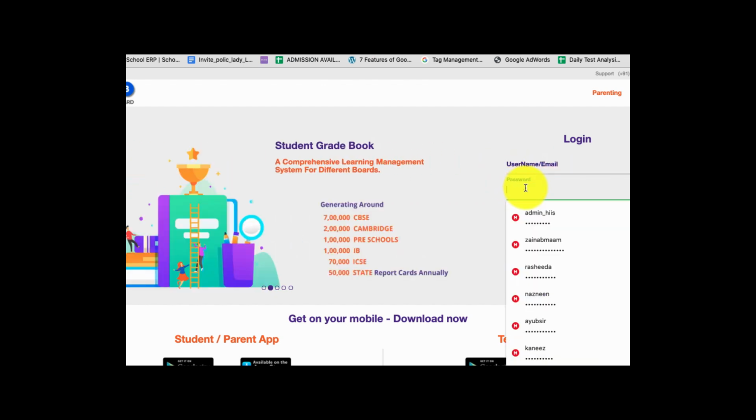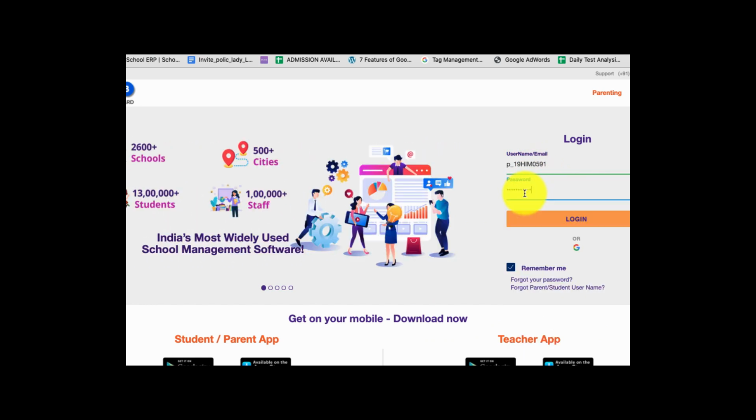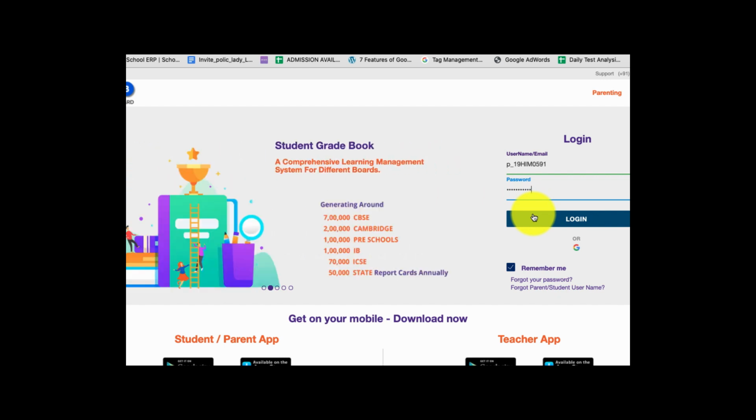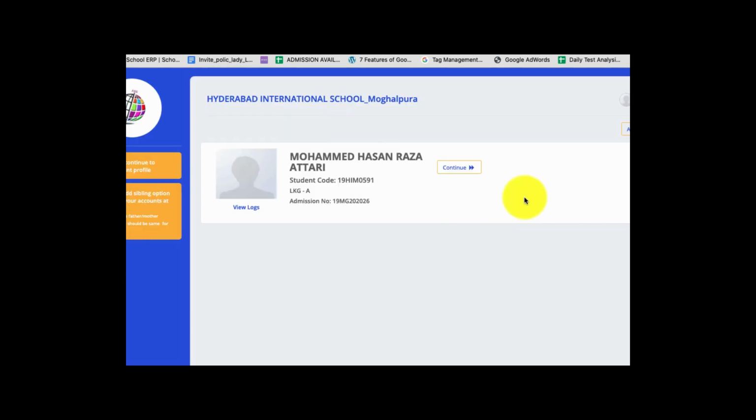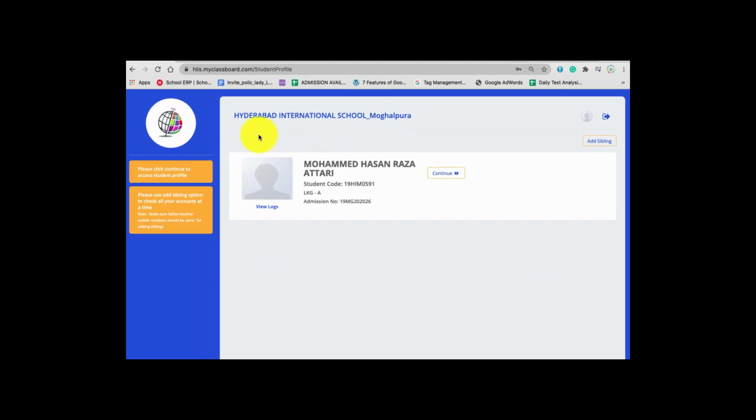They'll get two things in an email. This is the username of the student and this is the password of the student. So I will click on login. When I click on login, for this student Muhammad Hassan Raza Attari, this screen appears.